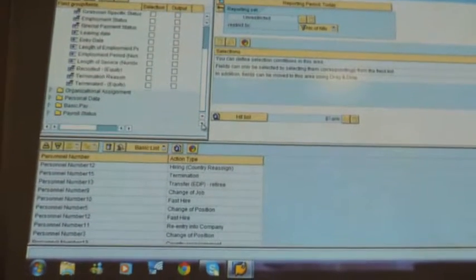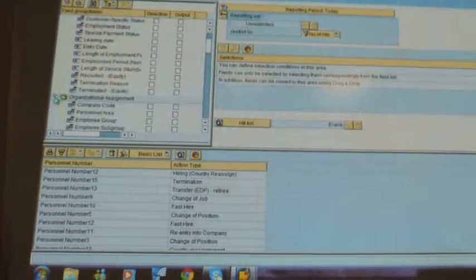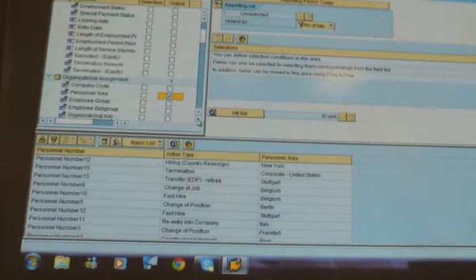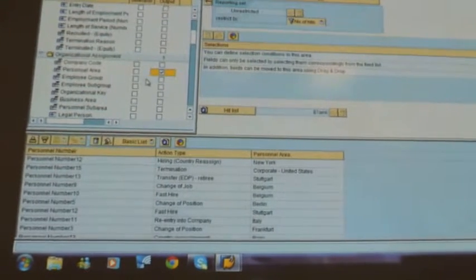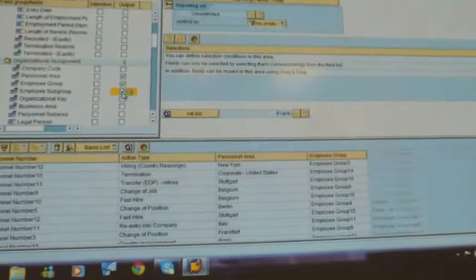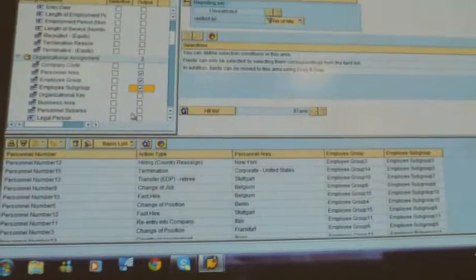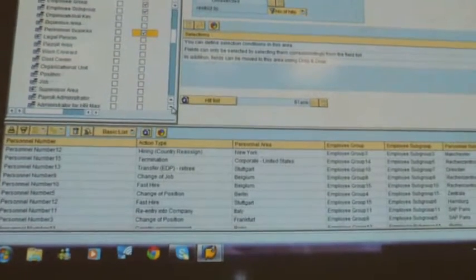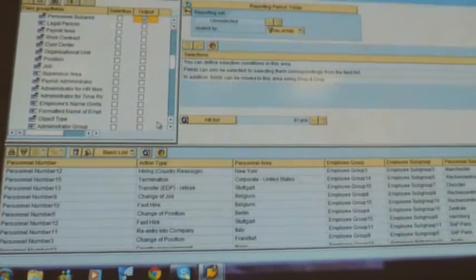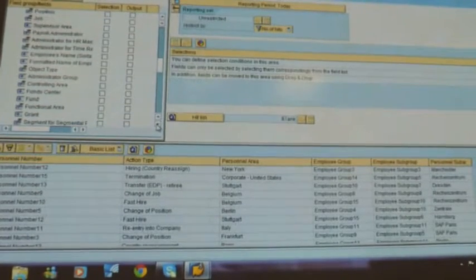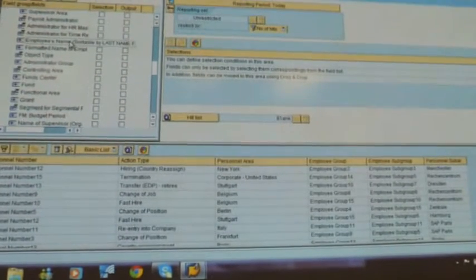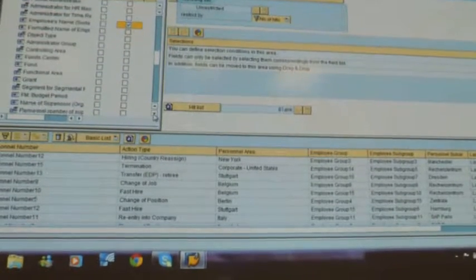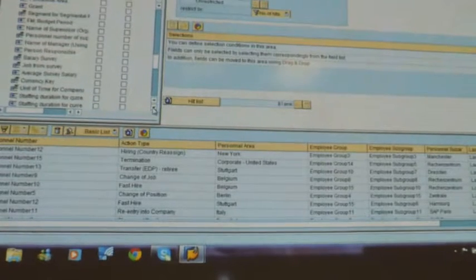Looking at the list, we go down. We go to organizational assignment. We have personnel area. We put that in the output. Since we want that for the employees, the employee group, the employee subgroup, and the personnel sub area. So these are the things that we want to put in there. We also want the employee's last name. So we add that in our columns.